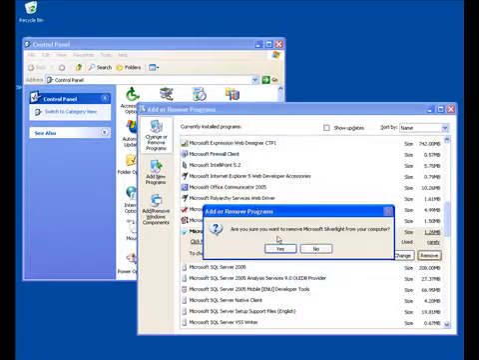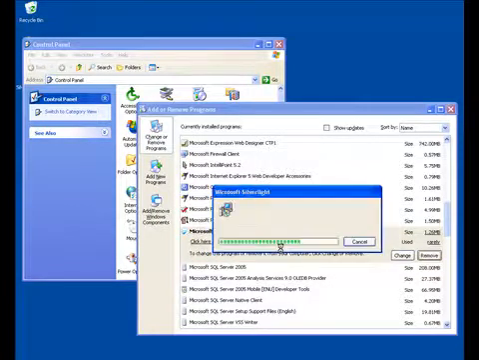Windows will then ask you if you're sure you want to remove Silverlight from your computer. Click Yes to continue. You'll see a progress bar as the installer removes Silverlight from your computer. Once this process is finished and the dialog goes away, Silverlight has been successfully uninstalled from your machine.